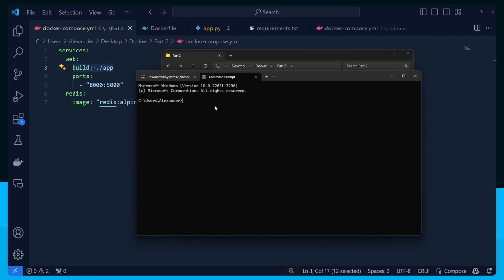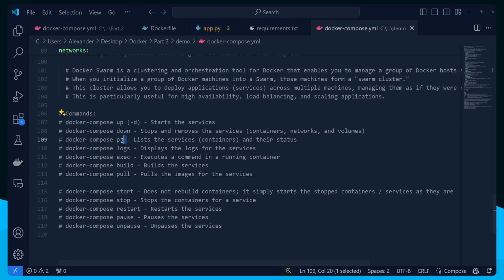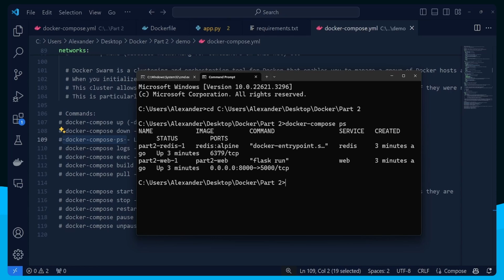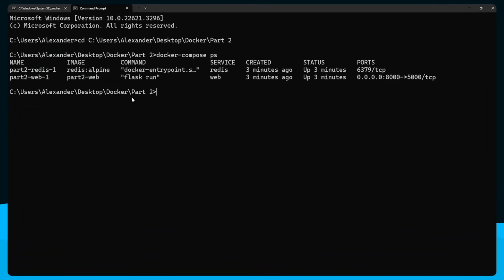And this time we want to see the running containers using docker compose ps, which is another command that can be used to list the available services. So let's cd into our directory here, and now we can say docker compose with a ps at the end to see our running services. And as you can see, these are our services, and it tells us when they were created, the status, and the associated command.